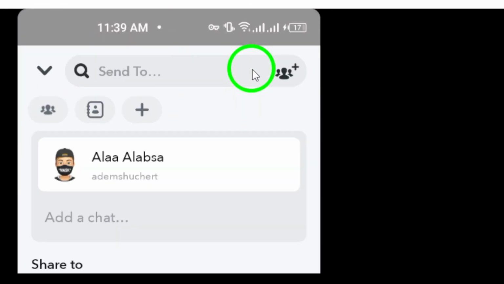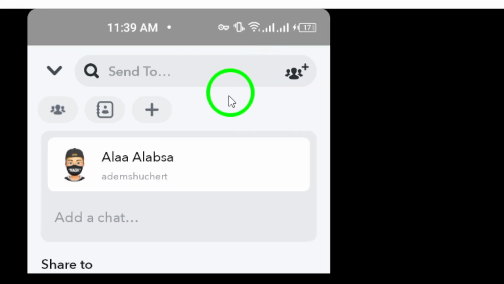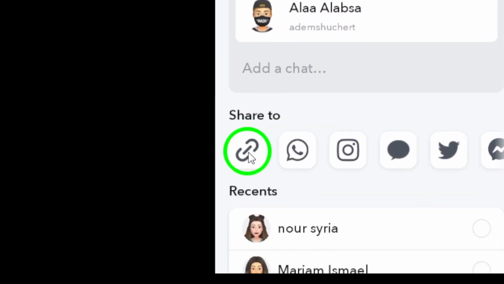In the menu that appears, look for the option that says Copy Link. Tapping on this will copy the profile link to your clipboard. This is a simple yet effective way to ensure you have the link ready for sharing.